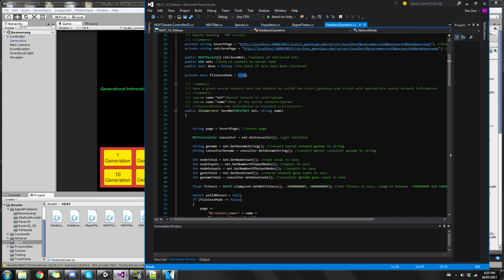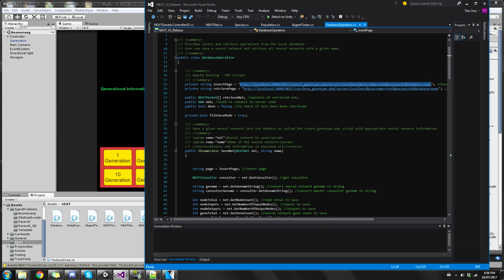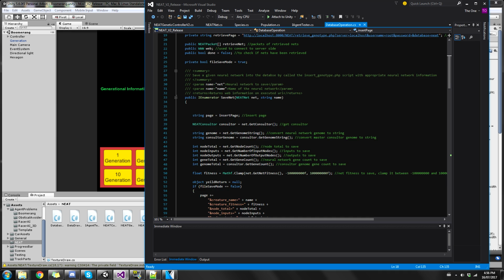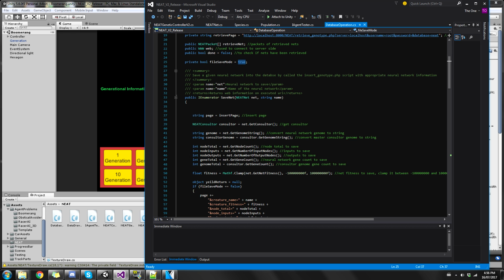You can currently see that in database operations, file save mode is true, saving to a file, but if it was false, doing a post request to this insert page. The PHP code will also be in the description with the project. So if you had an Apache server running and then you had some MySQL database, you could actually save it to a database. But for people who don't want to do that, just leave this true and the save system will work as it is right now.